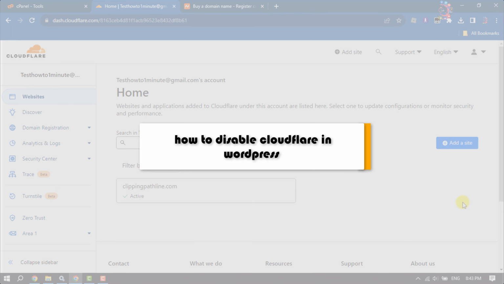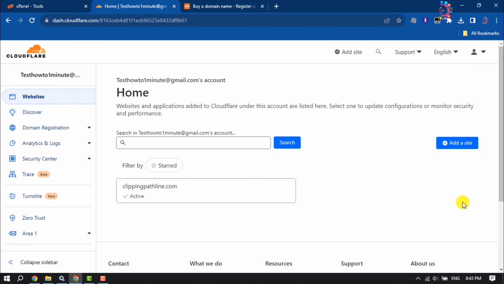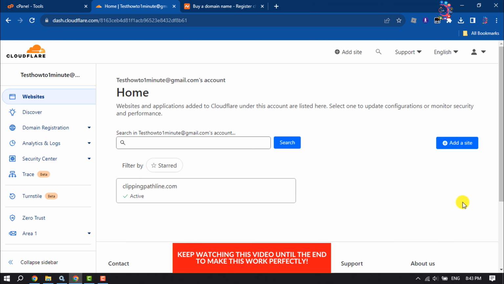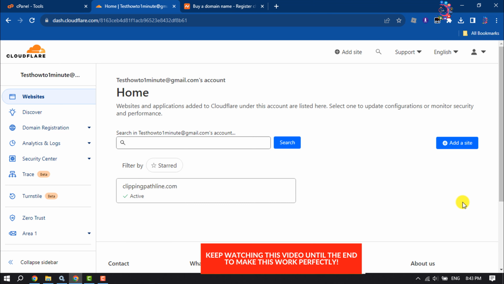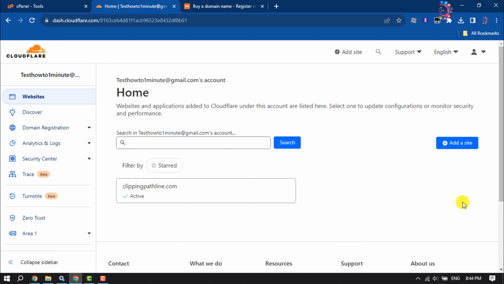This How to 1 Minute video will show you how to disable Cloudflare in a WordPress website. So if you're protecting your WordPress website using Cloudflare, you can easily delete your WordPress site from Cloudflare in just a few steps. First of all, open your Cloudflare dashboard and click on your website.